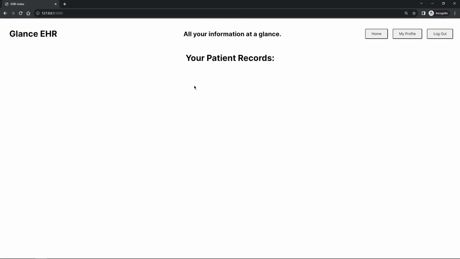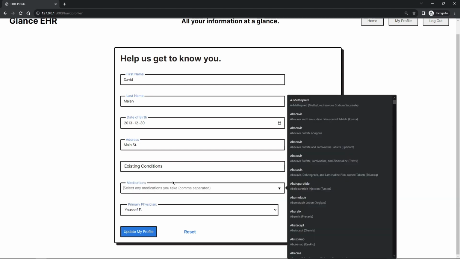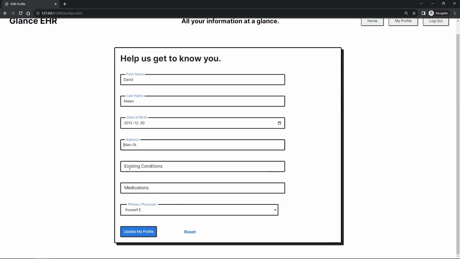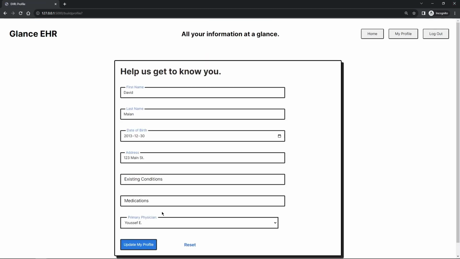This is what the homepage looks like. If this patient had any records, this is where they would show up. Once the physician adds them, they show up here on their homepage. But there's obviously nothing yet since this account is new. Again, if they want to change anything in their profile, they can go here to My Profile, and then they can edit it and update it. Let's say they wanted to change their address. Maybe they moved to 123 Main Street. They can update that profile, and if they go back, the address should be updated. This is the bulk of the patient side of this portal.